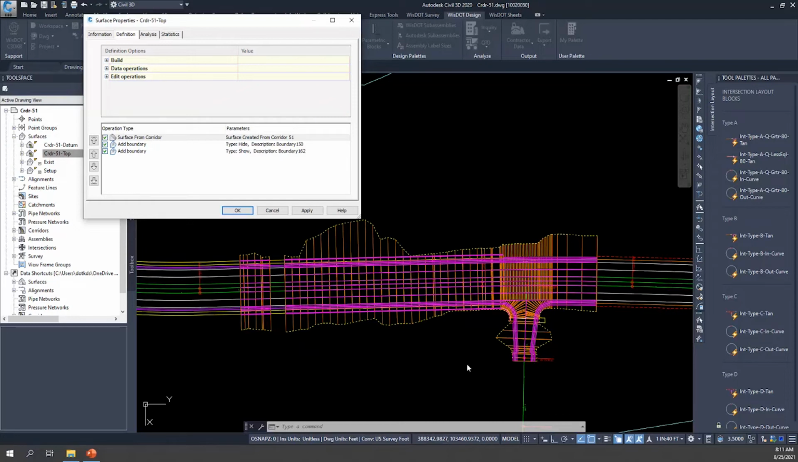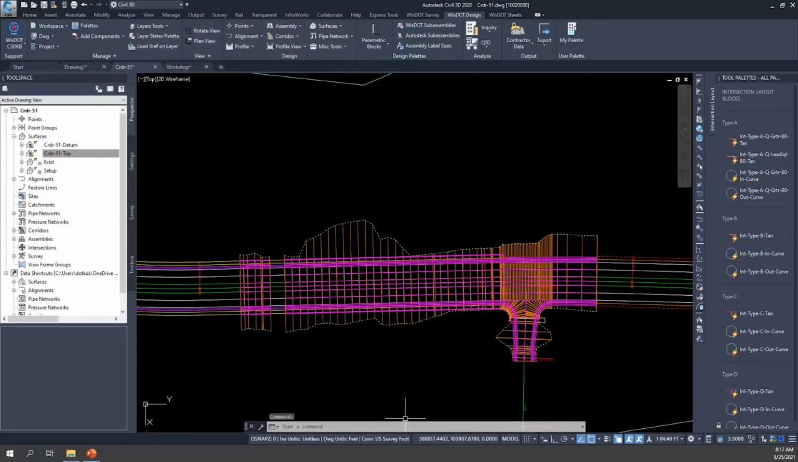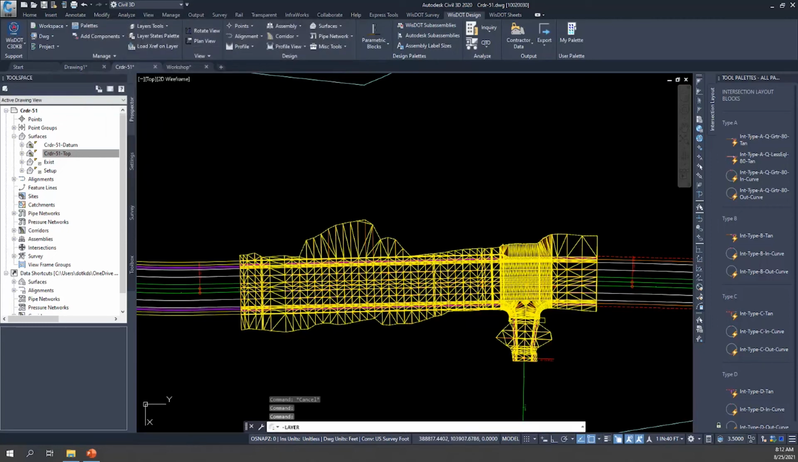So the first thing we do is hide everything. And then we add a show boundary to show just the areas that we want. So the result is the ability to show gaps if we want to. And we also end up with a nice tight shrink wrap boundary. So let's turn that back on.